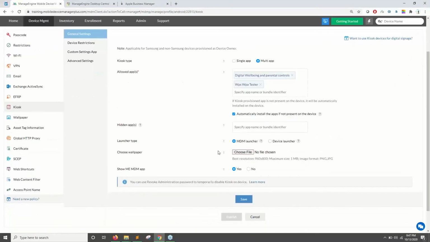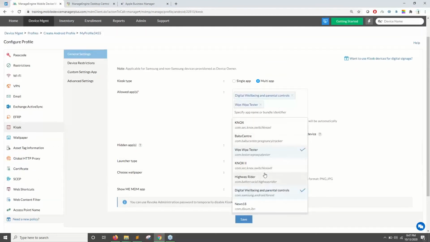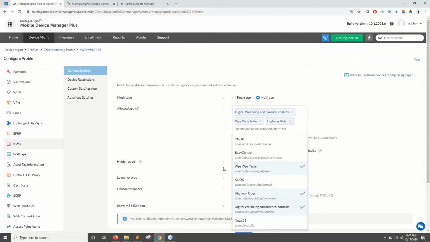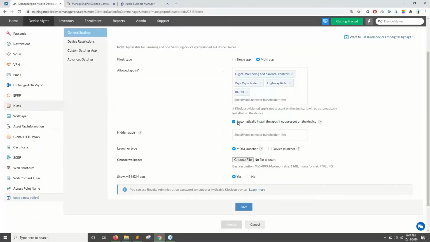So you could create a profile based on the business need you have and lock the devices with these applications alone. All you need to do is just add the application to the repository first. Once the app is added, you can select them under the kiosk profile. And also you can make sure you enable this option in case you wish to lock the devices with any of the above applications, and if it is not installed on the managed devices, it automatically installs and then locks the devices with these apps alone.